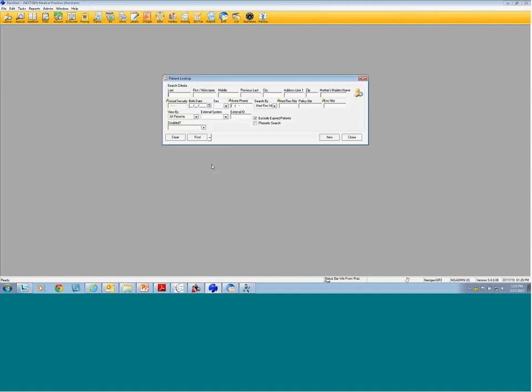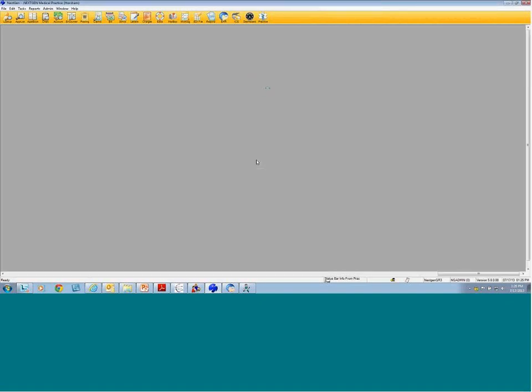In EPM, where PIN number could be involved is when we're sealing or unsealing chart notes. So I'm going to a patient's chart.